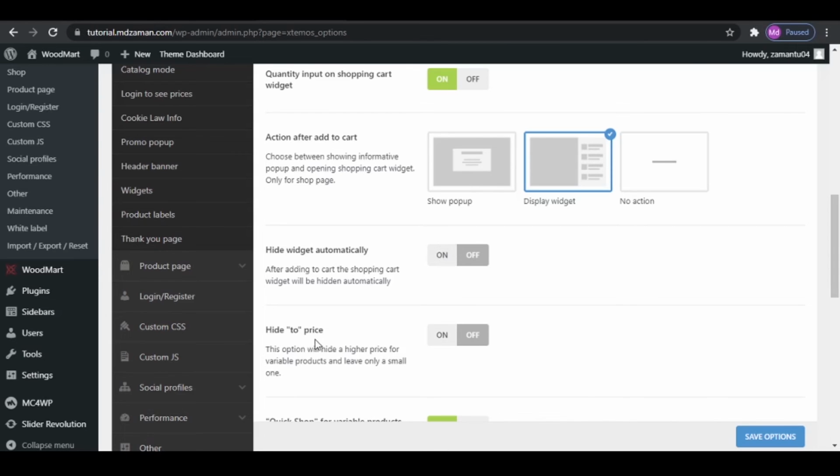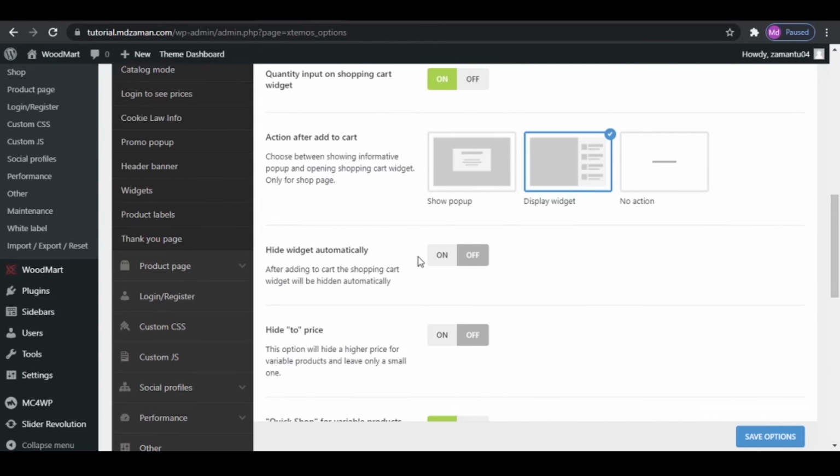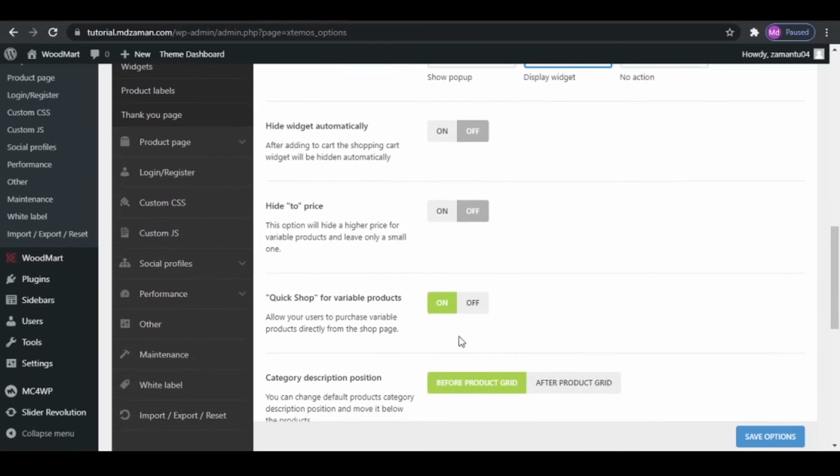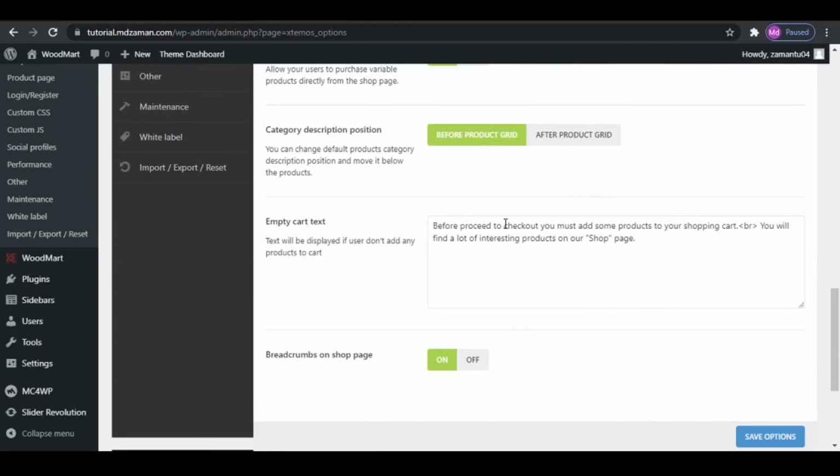And then you have hide the to price. So whenever there is a variable product like this one, you have a price range over here, right? From 2,800 rupees to 3,000 rupees. So if you want to hide that to price, you can simply turn this on. Now scroll down and we have quick shop for variable product. Not that important. And we have category description position. Again, I don't think this is that important.